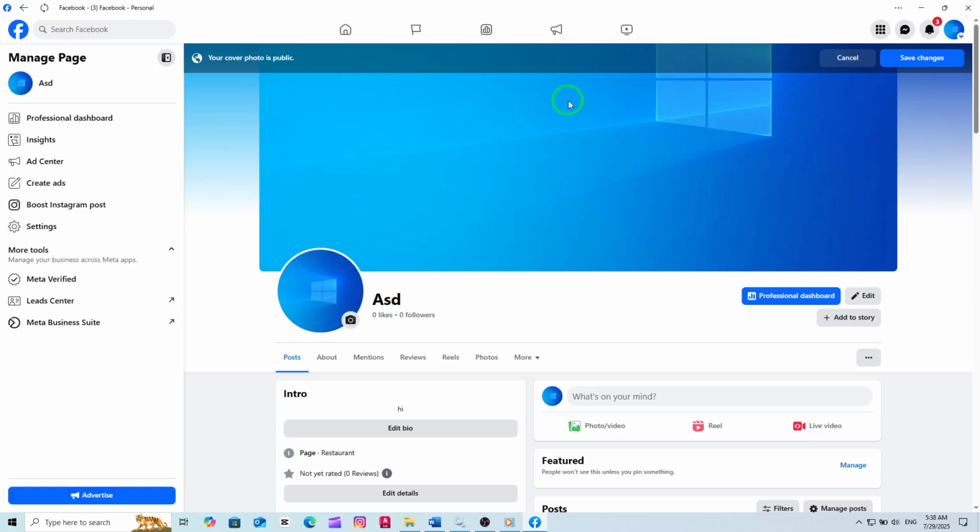Navigate to the folder where your chosen image is saved. Pick your favorite and click Open. After uploading, your image will appear in the cover photo preview. Now's your chance to get creative.